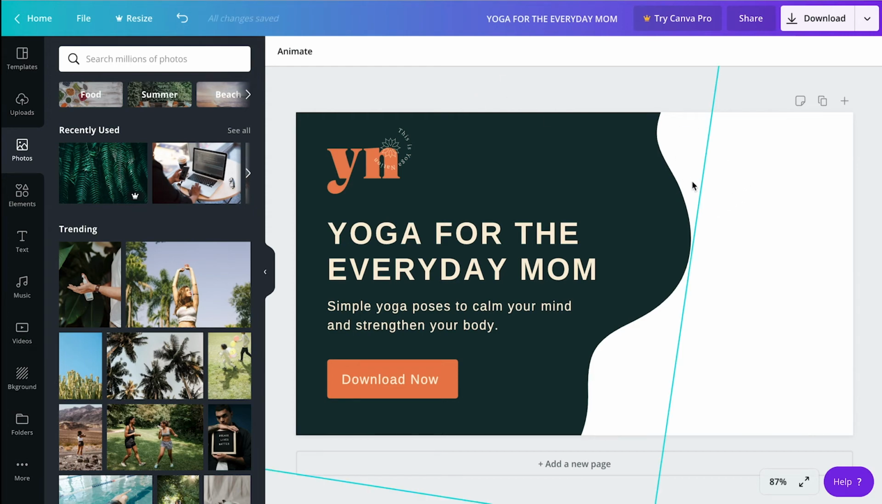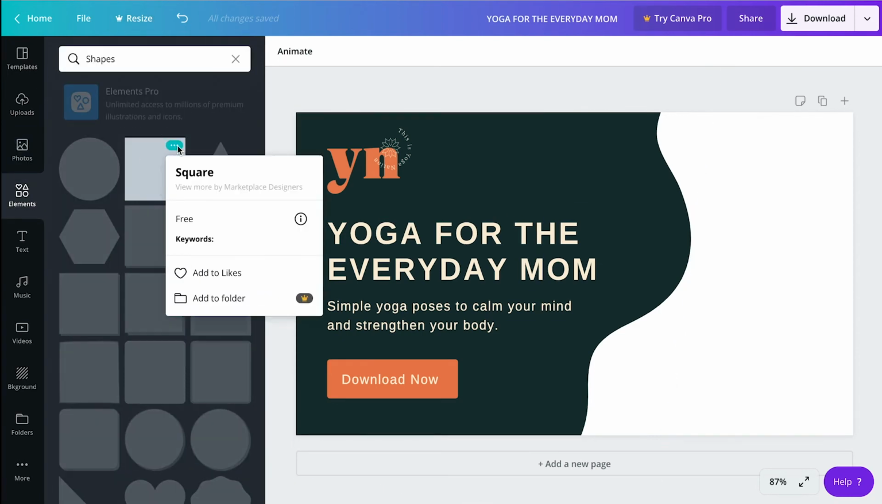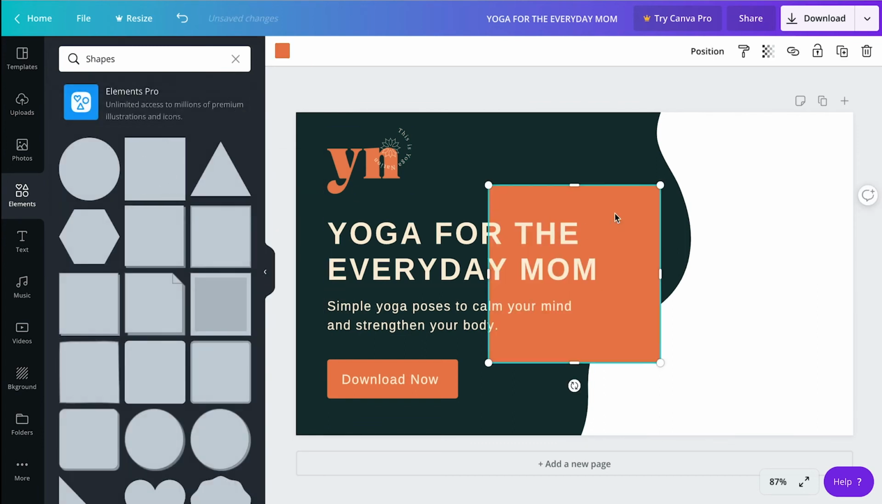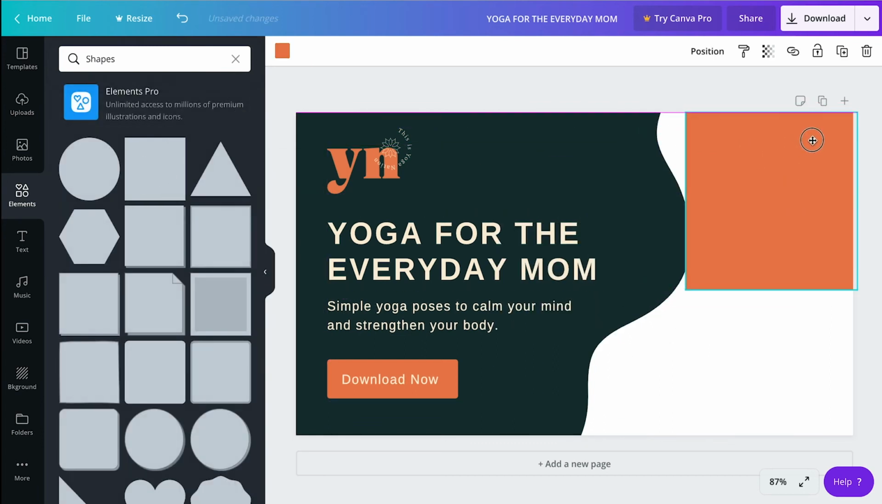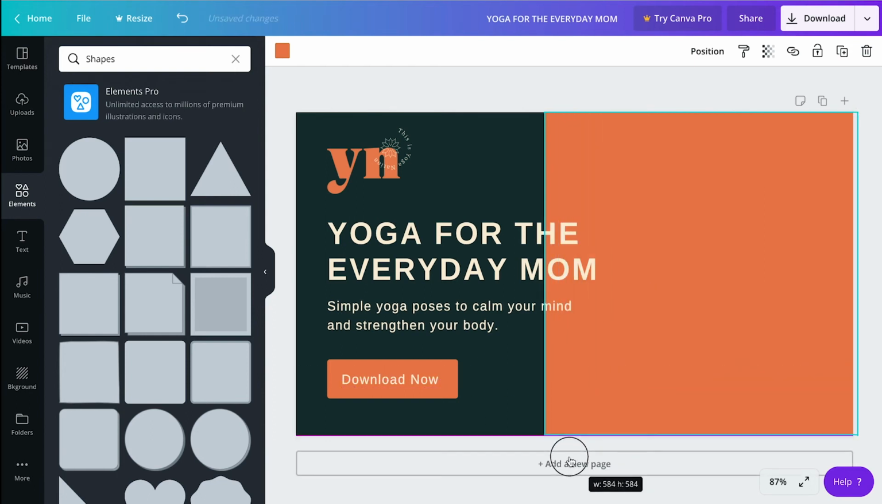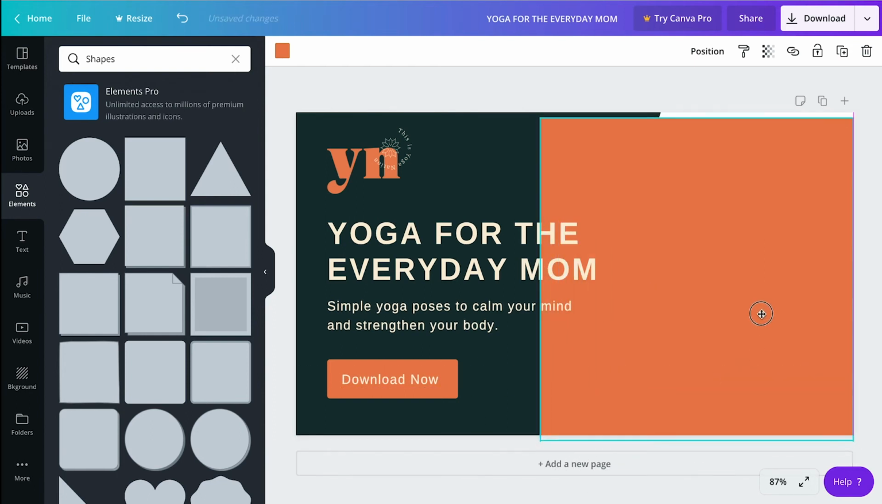Now I want to have some sort of other color behind this moss green. I don't want the whites. I think I might actually just use this orange. So I'm going to add another element. I'm just going to add a square again. Oh, I made it orange. Look at that. And I'm going to just adjust him, bring him out to about there. There we go. And then we're going to send him to the back.